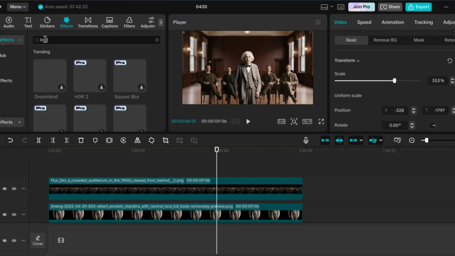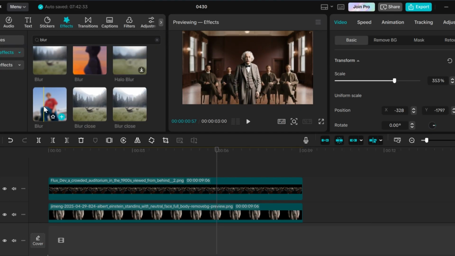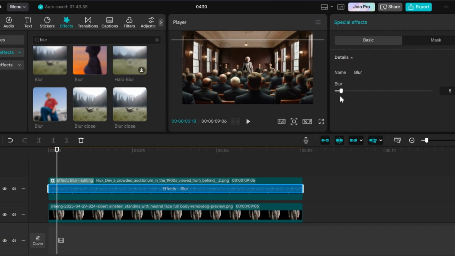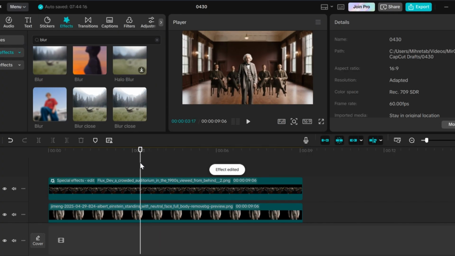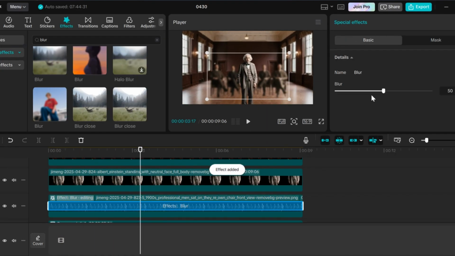Now add a blur effect on the audience layer. Then set it to 5 or 6. Also add it to the gentlemen.